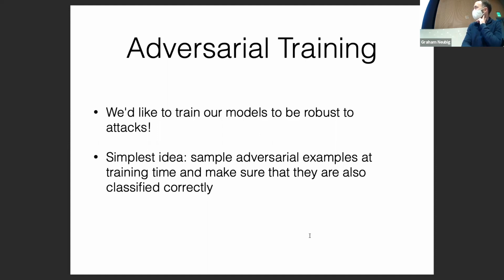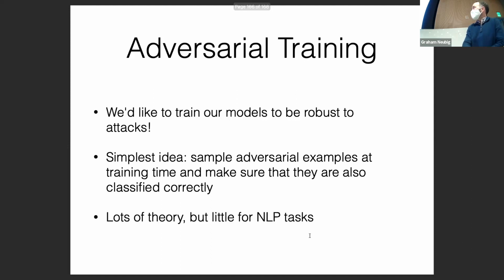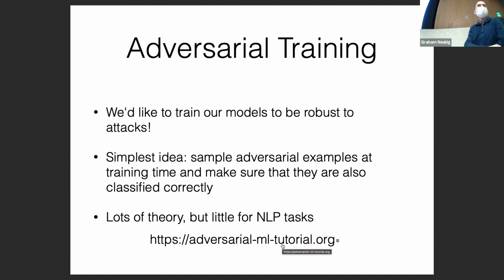So the simplest idea is you sample adversarial examples at training time and make sure that they're also classified correctly. And actually, you can demonstrate that this is theoretically the best possible training method that you could use for robustness under some assumptions. So despite the fact that this is simple, it's a reasonable idea. There's lots of theory about this, but little for NLP tasks. And I would highly recommend the Adversarial ML tutorial by Zico Kolter in CSD here. It's both very easy to follow and somewhat amusing. You can take a look.